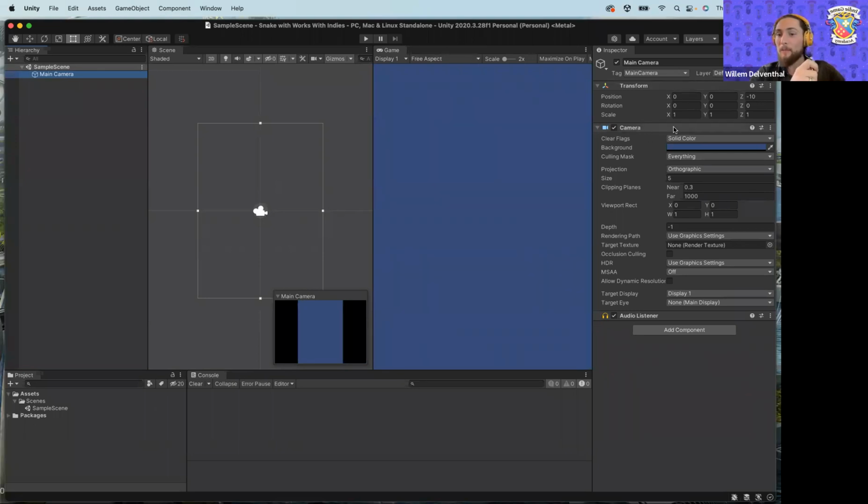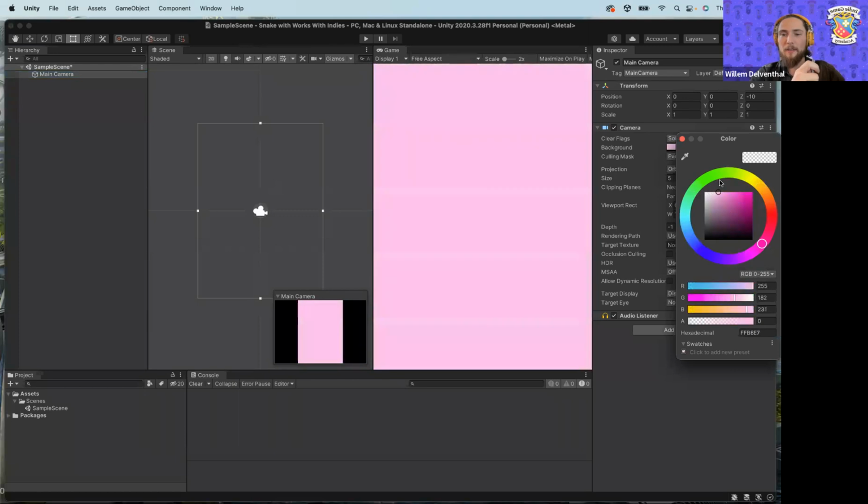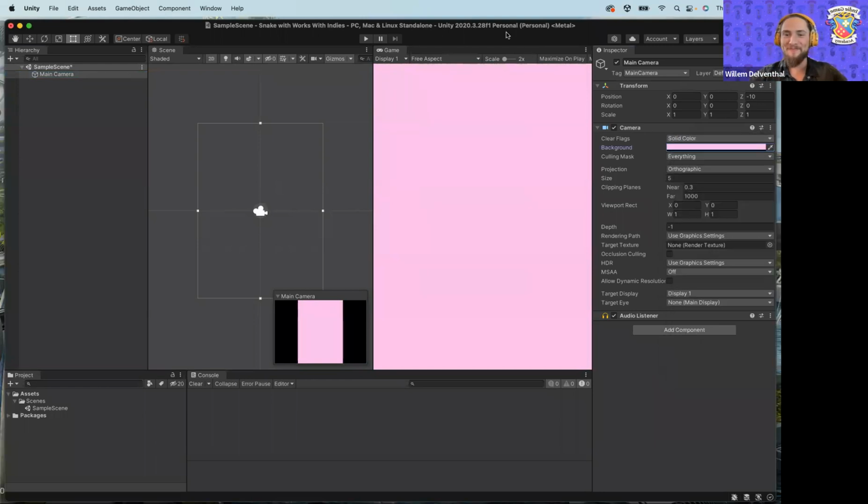Under the camera component, which we'll talk about in a second, you'll see this background and this big blue box. Click that, and you can see that you can change the color of the background of your game. So go ahead and pick a color that you feel like fits the vibe of your version of Snake. Congratulations, Wingardium Leviosa, you're now all game developers. You did it. I'm going for pink. I don't know. It just feels right now.